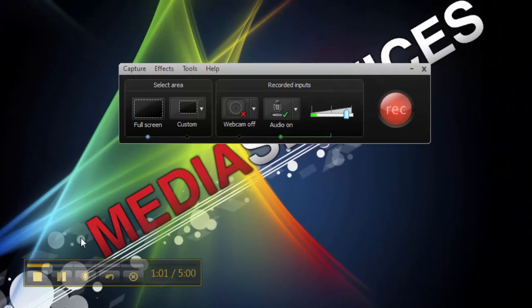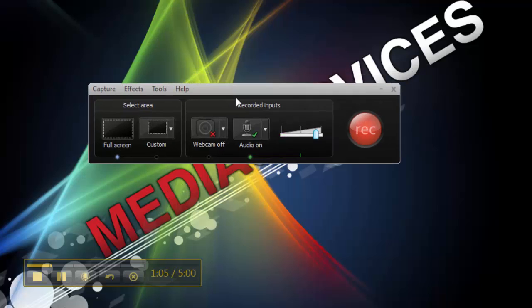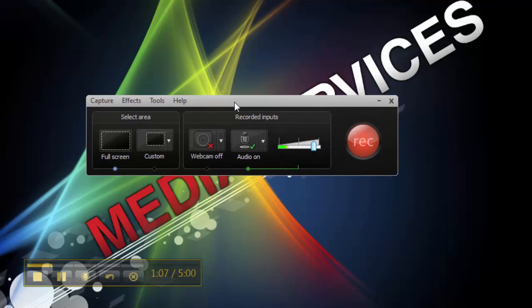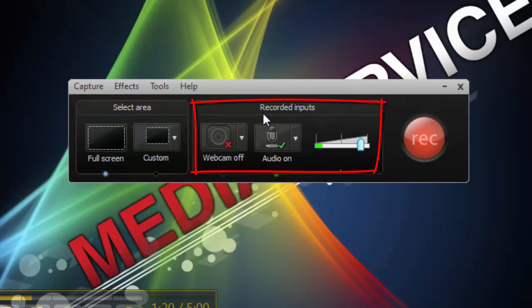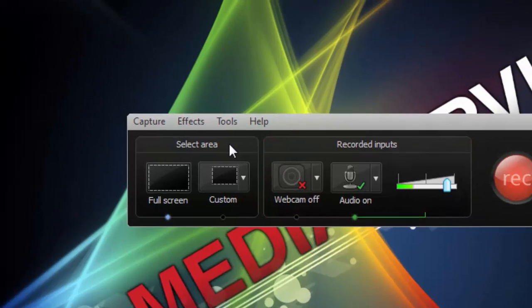And now we have the Camtasia Record function that has appeared. So this is our hub that we're going to work with in order to actually perform a screen capture. Within this hub, you'll see that there's two different selections. There's Select Area and Recording Inputs. Our first area of focus will be to look at the screen selection area.